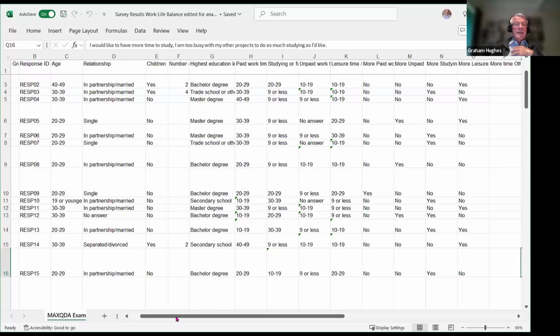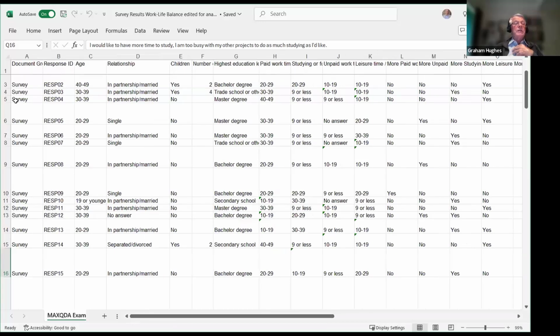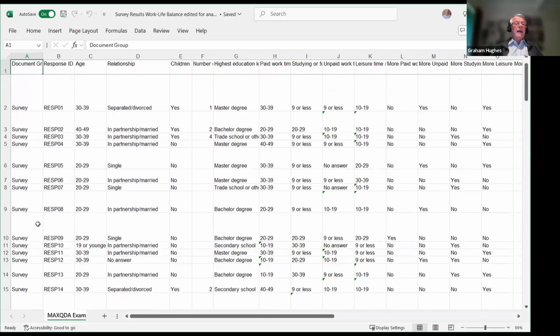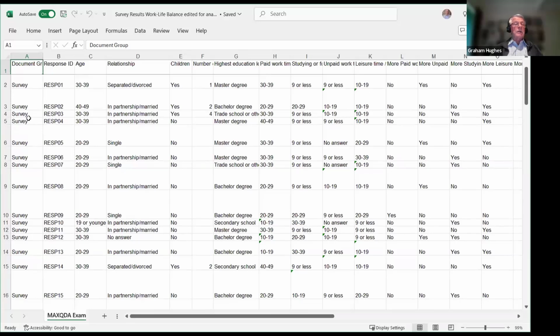And then what you will also need is, and I suggest you insert a column at column A, because this won't be an output from your survey tool. Put the document heading as document group up at the top, and put a word in that you'll copy all the way down your responses. I've used the word survey here, and that means that when I import this data into a MAXQDA project, in the document system, it will create a little group under the title survey and use these IDs as the document names.